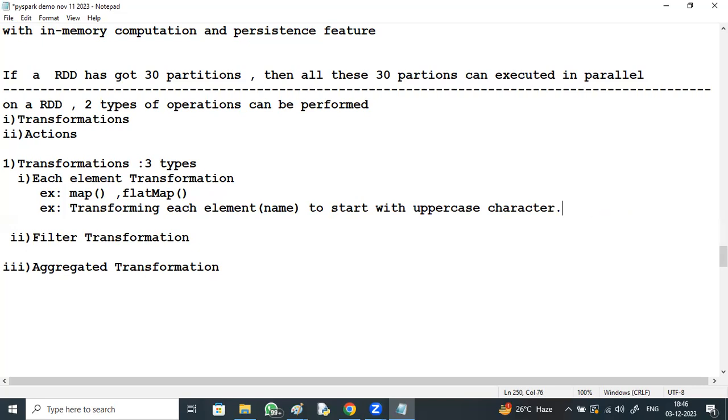Means if you have got 1 lakh employees, all the 1 lakh employees, the first character should be in uppercase, the remaining all in lowercase. That is what we call each element transformation. For example, I want to add an increment to all the employees. For example, I want to add 5,000 to all the employees. That is each element transformation. I'm adding some amount to each and every element; that we call each element transformation.